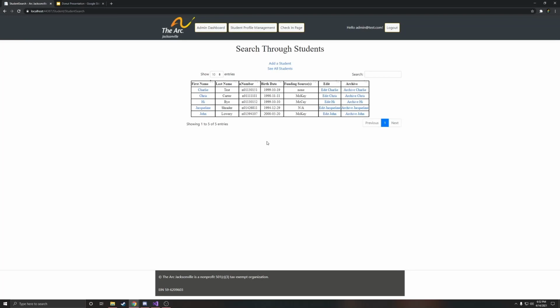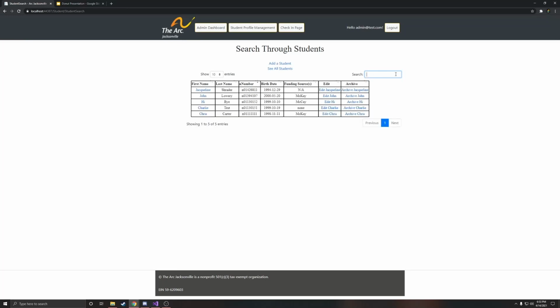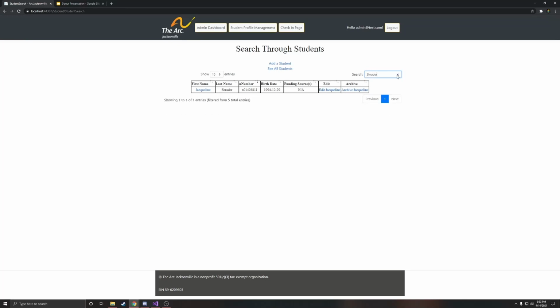So you can organize the columns by first name, last name, and number, just any sort of basic stuff like that. And there's also the search bar in the top right corner. And this will search through any row. So if you want to search by last name, by birthday, and number, anything like that, it'll work.